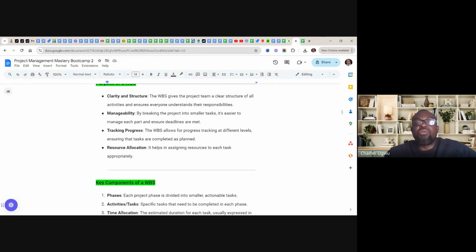Then resource allocation. But this is when we're now trying to convert this work breakdown structure into a full-fledged project plan. It's a blueprint for creating a project plan, like a stepping stone, the foundation on which we build the project plan. A project plan is different from a work breakdown structure. So it helps in assigning resources to each task. When we start assigning resources, we are migrating away from the work breakdown structure; we are now creating a project plan.